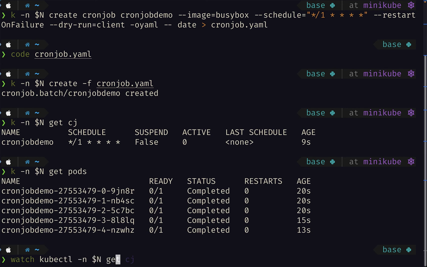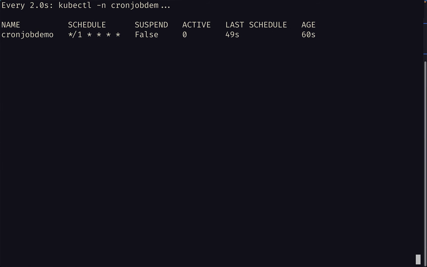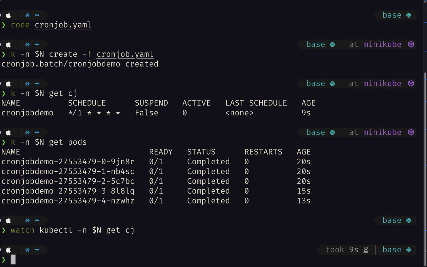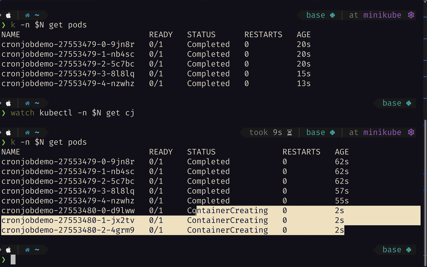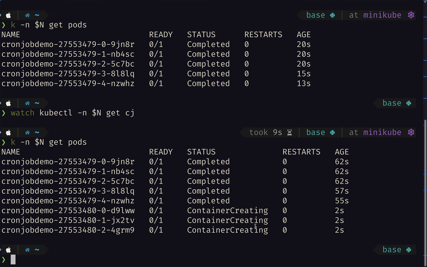I can just do watch also. Last schedule was 50 seconds ago, so what we are seeing here is as before. So I can just escape out. Okay, so now after 1 more minute, the second set of jobs has been triggered, 3 at a time. So I will just check the logs.